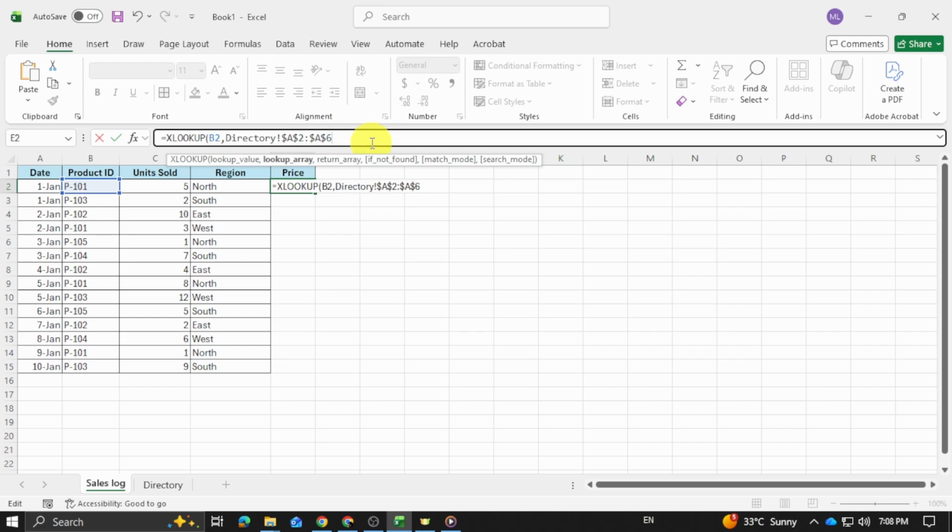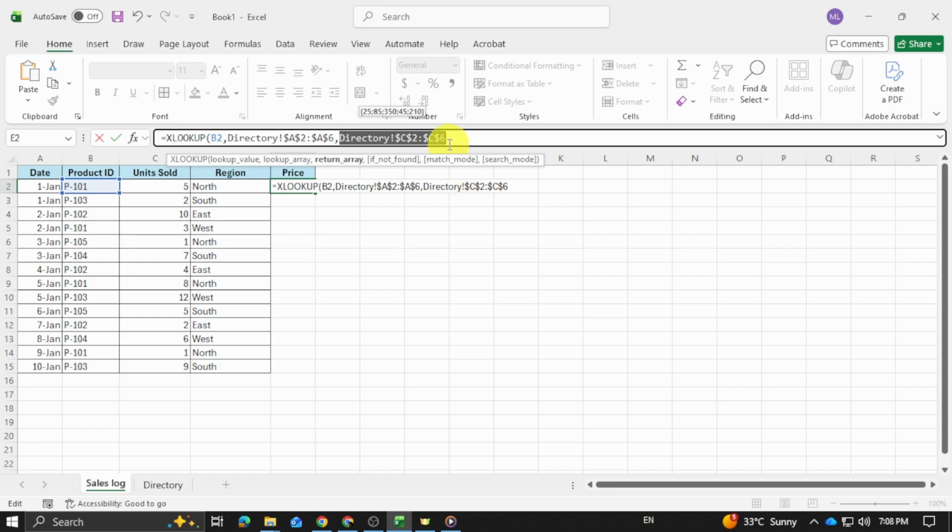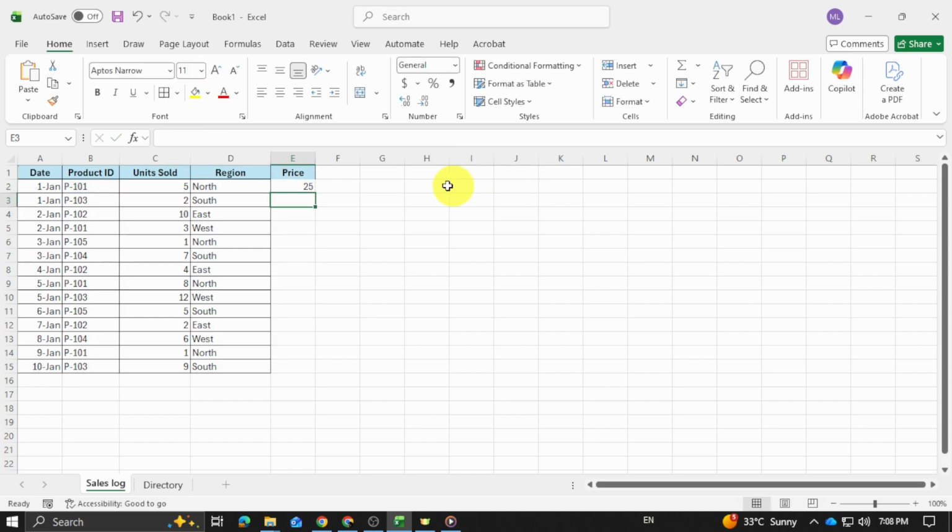Type another comma. Now highlight the price column in the directory, that is cell C2 to C6. Press Command plus T or F4 again to lock this range too. Finally, type the closing parenthesis and hit enter. Look at that, Excel searched the other sheet and found the price.